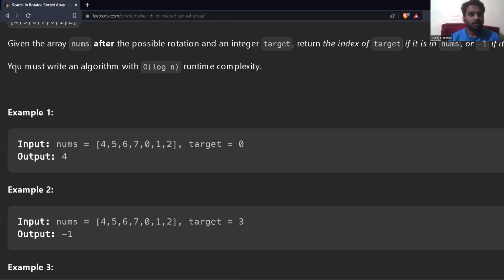The question is saying that you must solve this in big O of log n time complexity, and we all know that we can only do this if we apply binary search, right? But the array is not sorted, right? It is a rotated sorted array. But you can think of one case: it is saying sorted and rotated. So we just have to take advantage of this particular sentence.